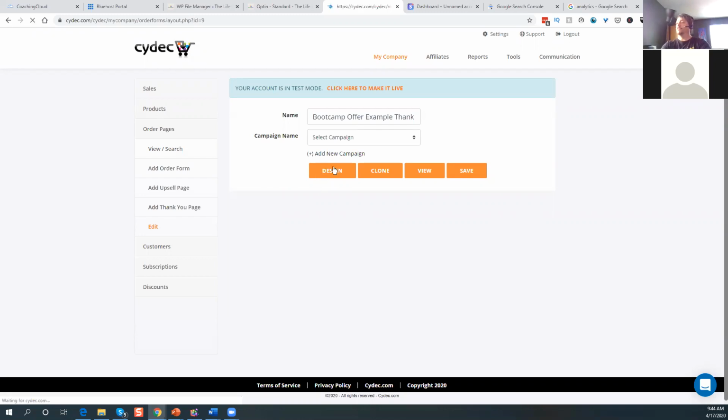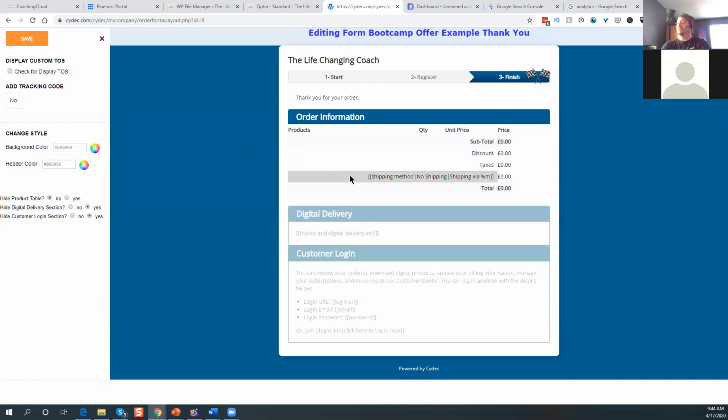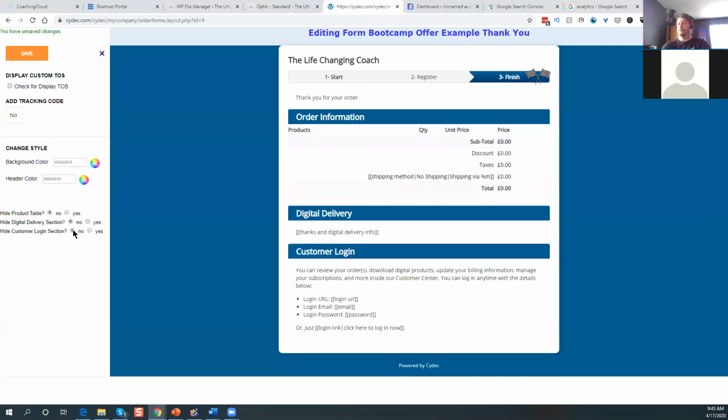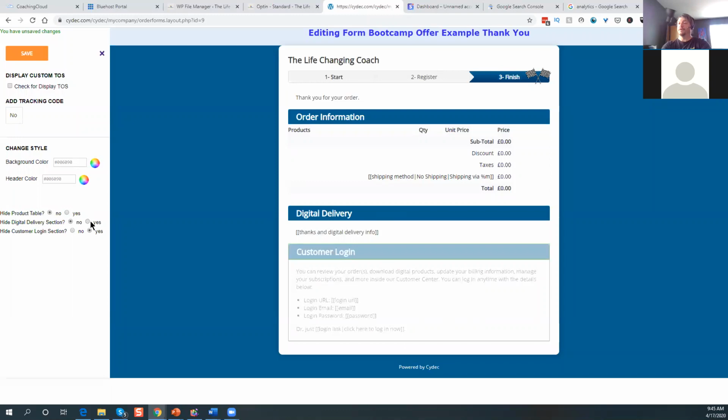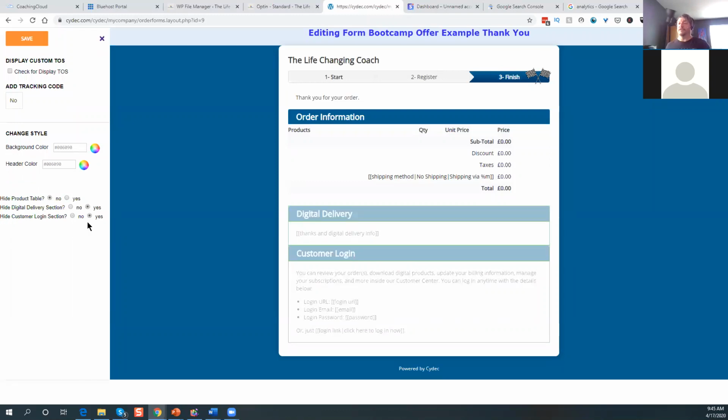So we're going to go to add thank you page. You're going to select the words design and then save. Okay. You're going to save it first and then select the word design. So we should be right here, right? You guys see this digital delivery and then the customer login over on the left-hand column down towards the bottom says hide the digital delivery, hide the customer login, and I select the word yes. So that hides those.